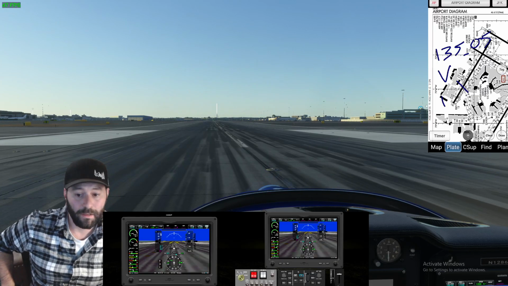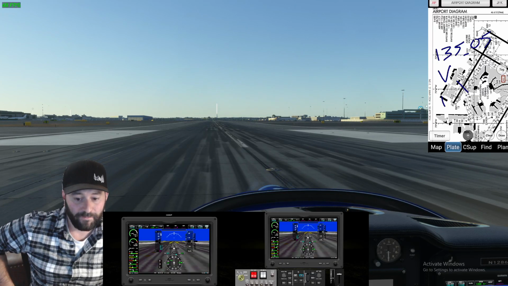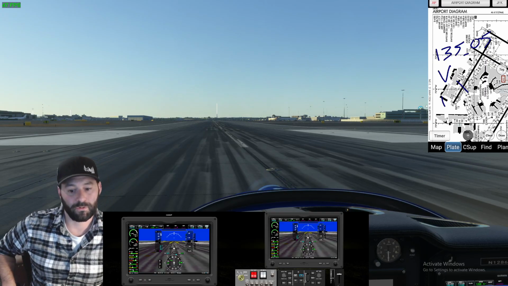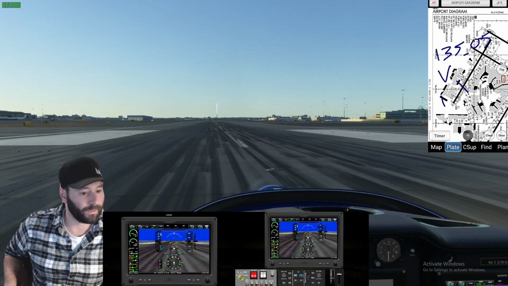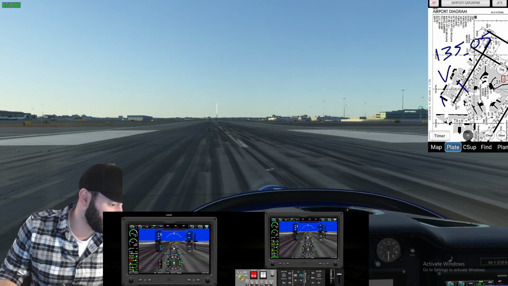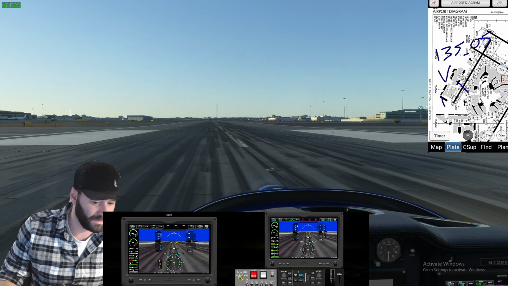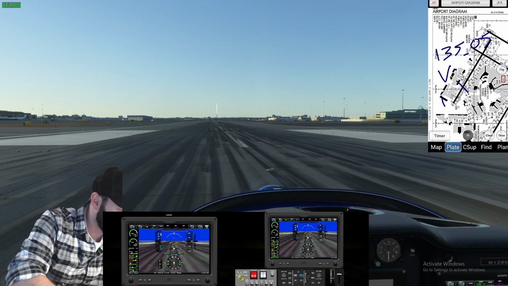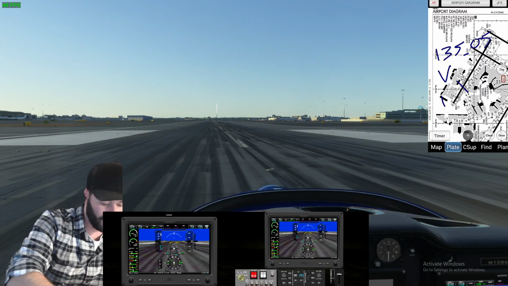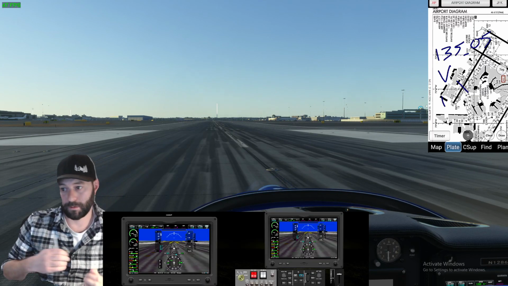Kennedy clearance, November 935, Whiskey Tango. Yes, of course. Am I hearing myself echoing there? Kennedy clearance, November 935, Whiskey Tango. We're holding short on runway, I believe we're on 31, VFR to LaGuardia.